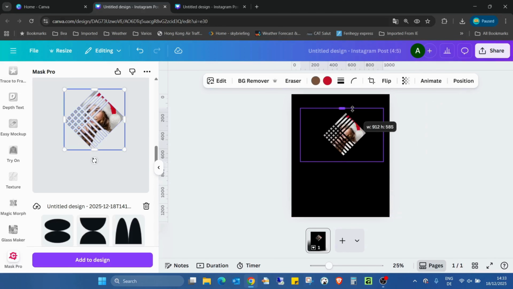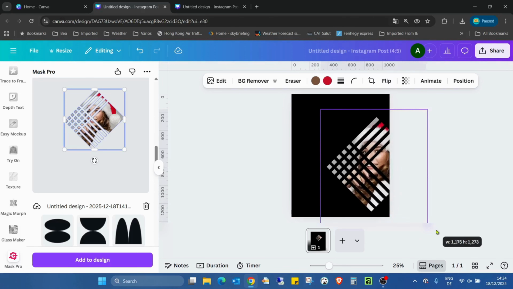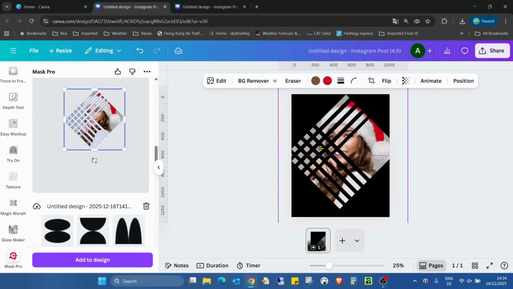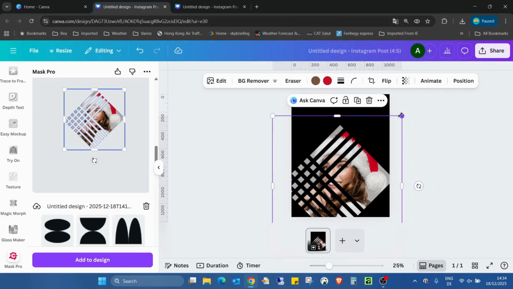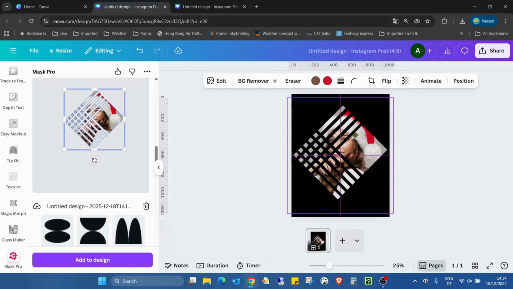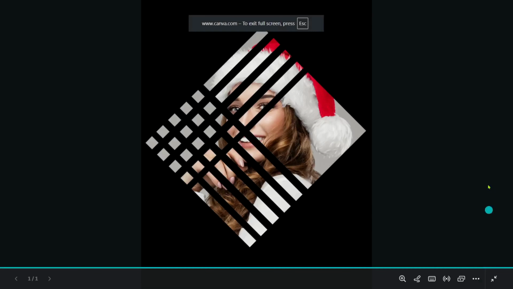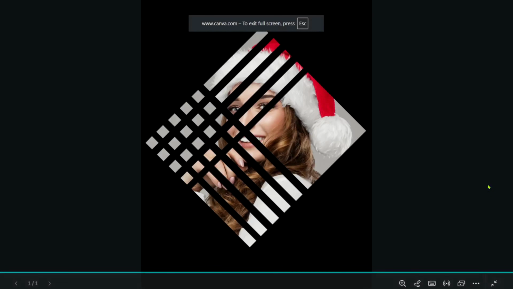Just crop the image a bit to make it easier to handle. So if I add the image to the design, it's a bit too big. Still, now you can see, this is the final outcome. It's even better than before. But this mask thing works properly. It's really nice. I really love this application.